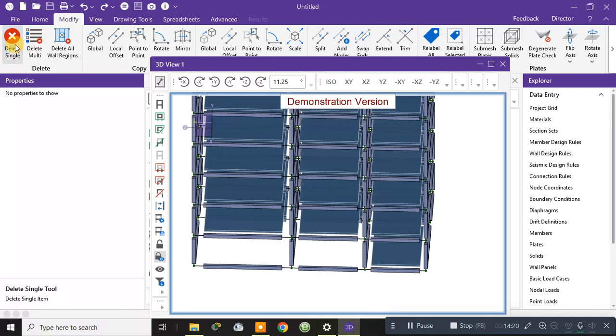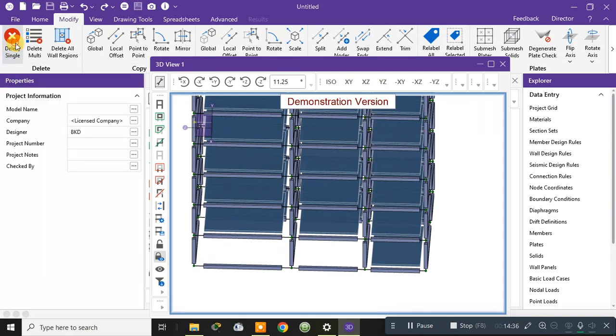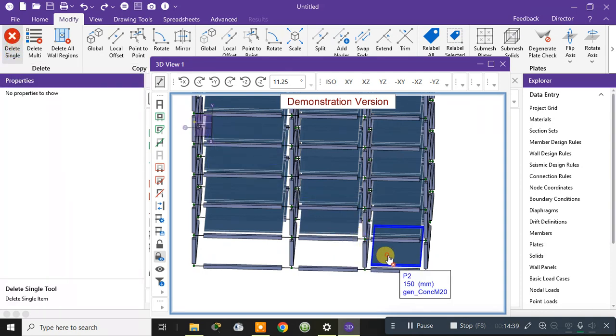I will click it here and I'll delete it, because by clicking in the individual member and pressing the delete button in the keyboard, it's taking a long time. So simply you can do it here. You can click in this delete single. After clicking it here, simply click in the members which you want to delete.